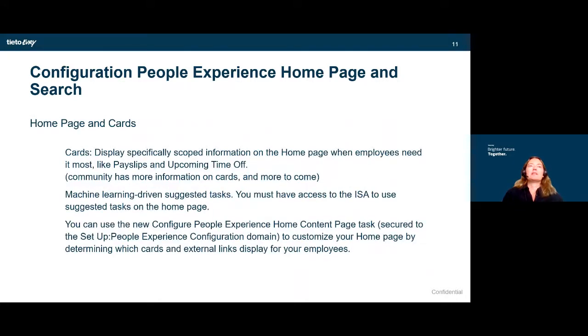With the homepage, there are a couple of new things coming which are not currently in the homepage. One is the cards, where you can get the information to the users when needed, and also the machine learning driven success task is brand new, where you need the innovation service agreement to get that activated. Also, you get this configure people experience homepage task with that domain.